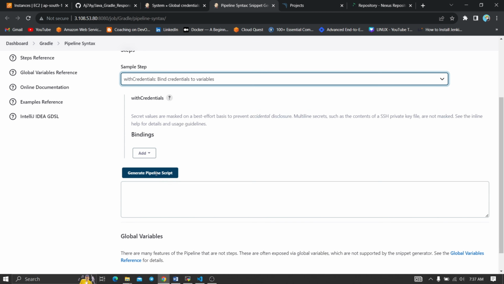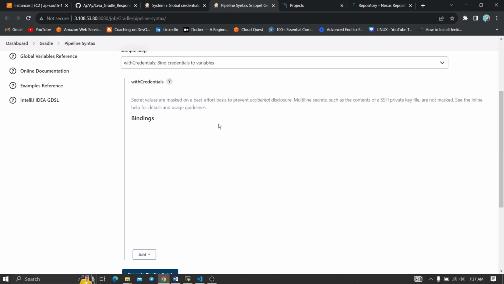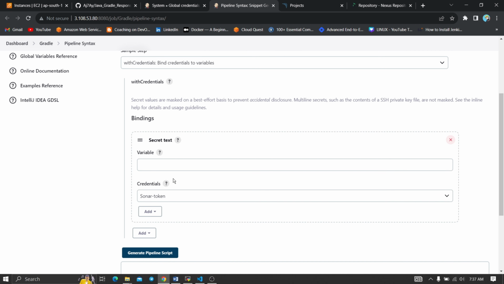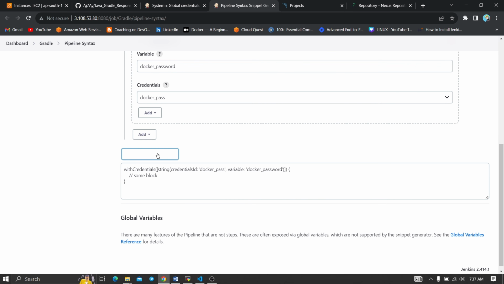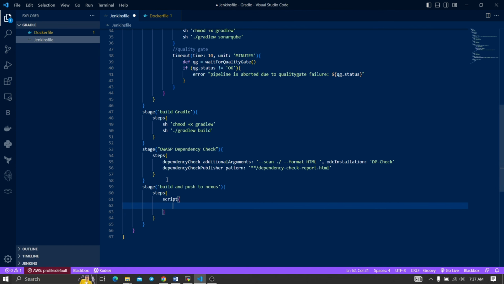Select that one and add bindings as secret text. We used secret text for our Docker repository, right? So select our docker_pass here and provide any variable name you want. I am just going with docker_password as the variable, so our Nexus password will be stored here. Just generate this one, copy this, and I will align it. So just paste it here and align it properly.